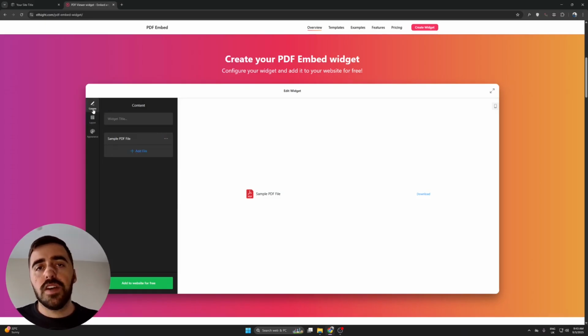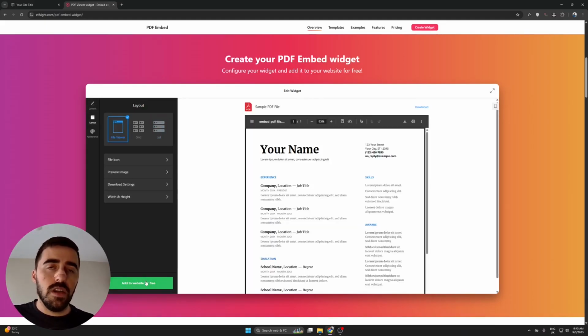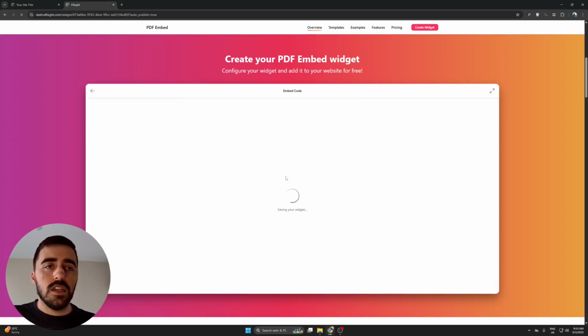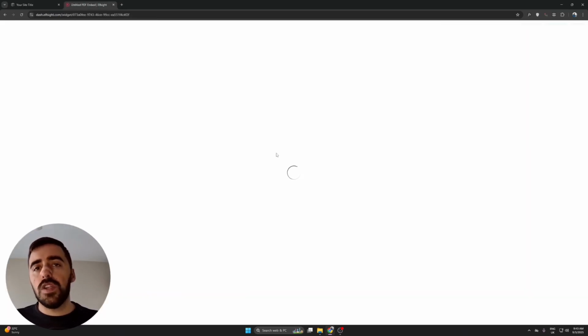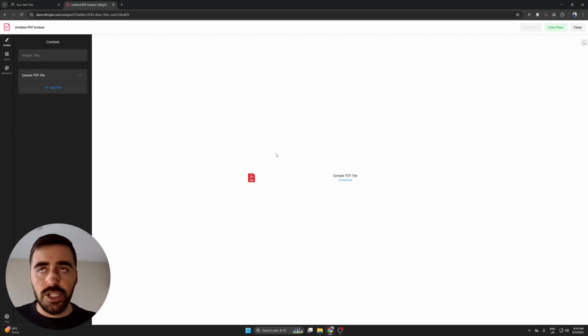But once you're ready with customizing your clickable PDF widget, go ahead and click on add to website for free in the bottom left corner of the screen right here. Then you'll be taken to this page, which is where we need to go ahead and publish the widget. So in the top right corner of the screen, you will see a green publish button. It will be right here. You can see mine is grayed out because my widget is already published, but yours won't be.